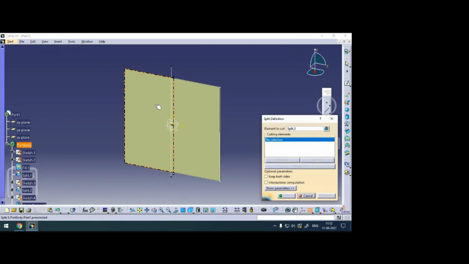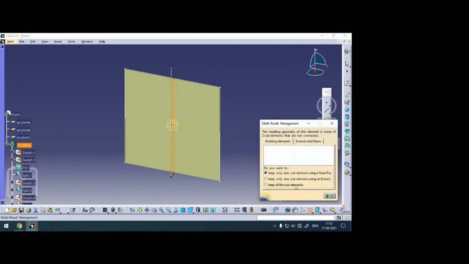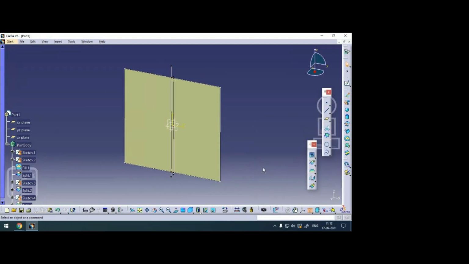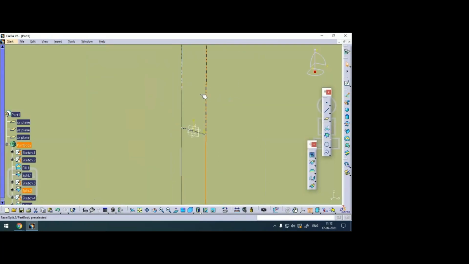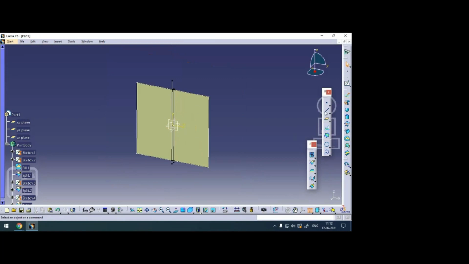So this sheet is the element to cut. This line is the cutting element. I have to keep all the sides. Okay. So this is separate, this is separate, this is separate. Now here also I have to make the cut, a horizontal cut.